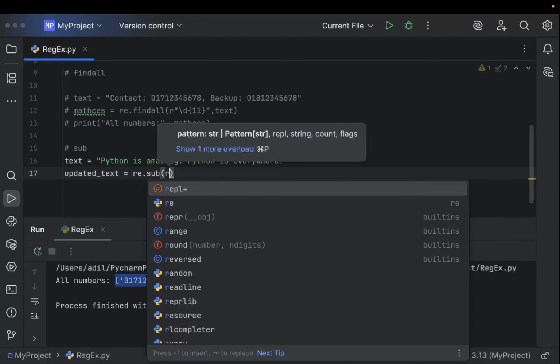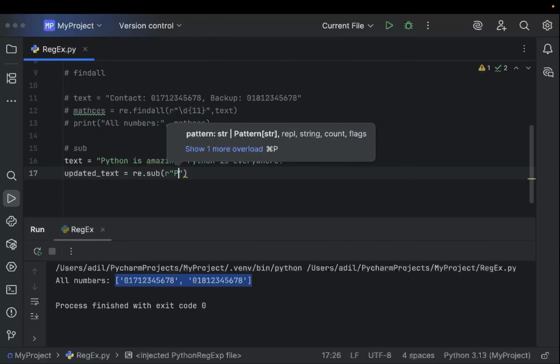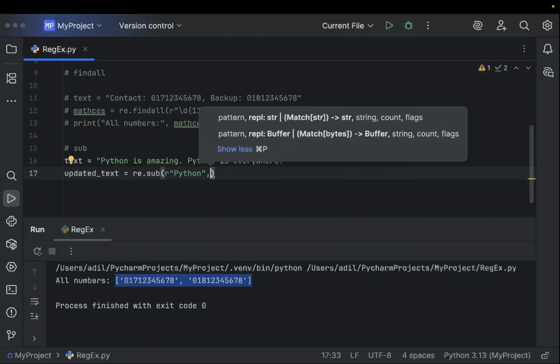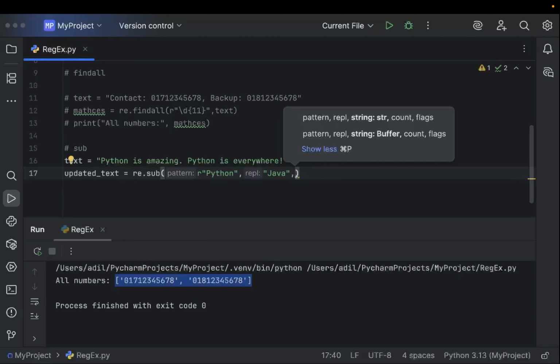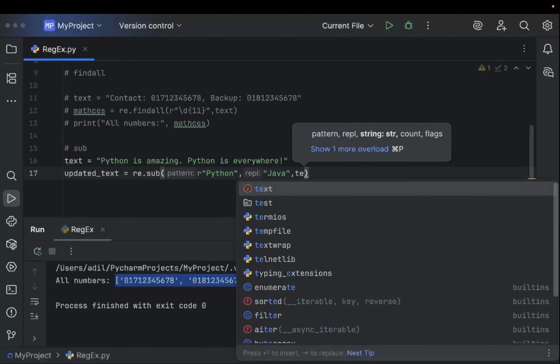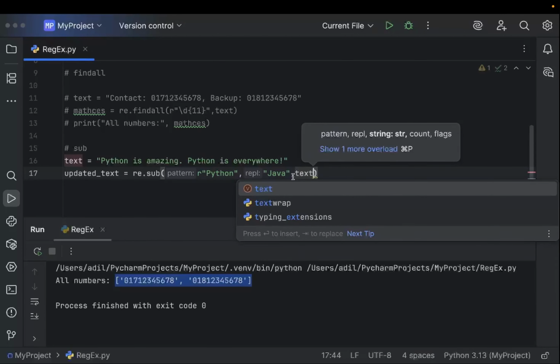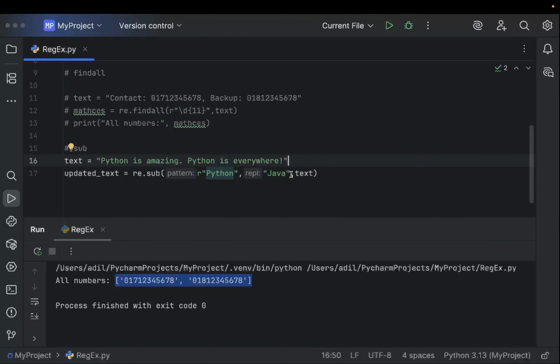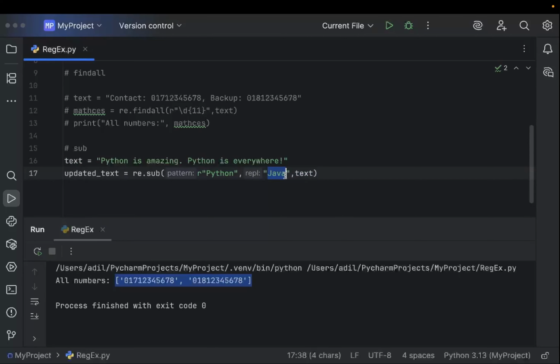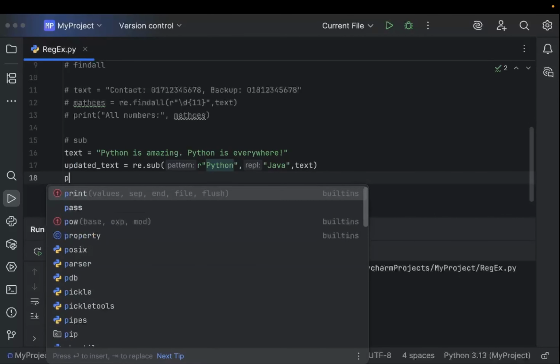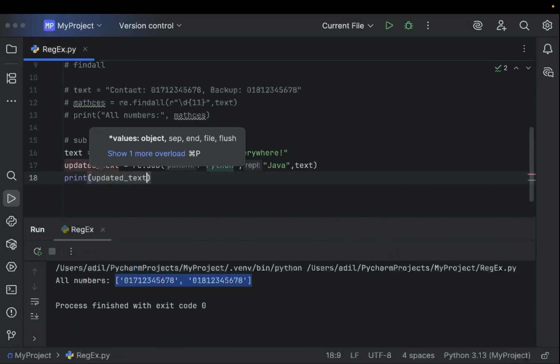Then we pass the actual string where we want to do the replacement. So we are telling it to find Python in the text string and replace all the Pythons, no matter how many times there are in the string, with Java, and just write the print statement and pass updated_text.